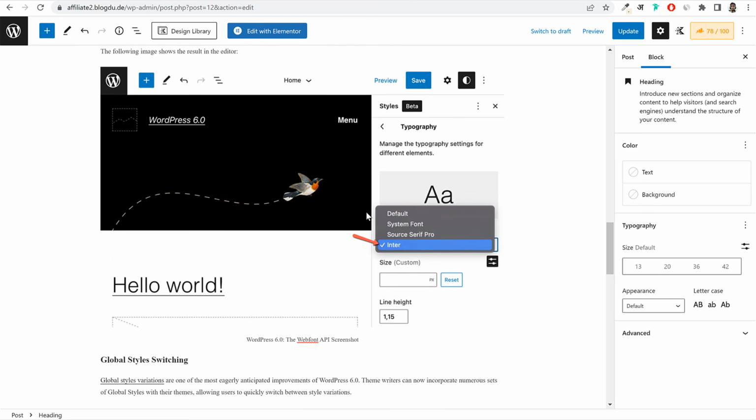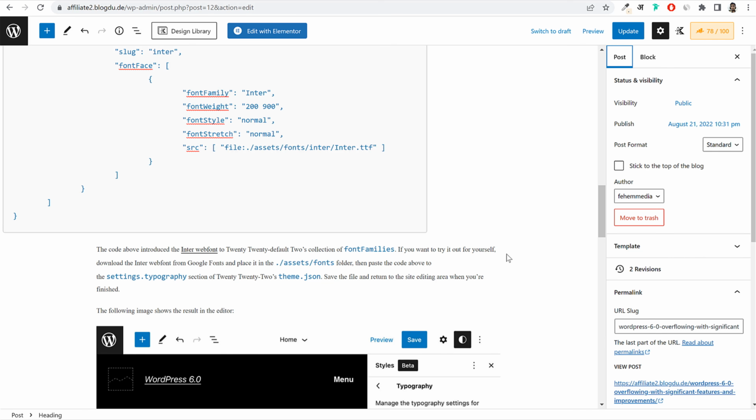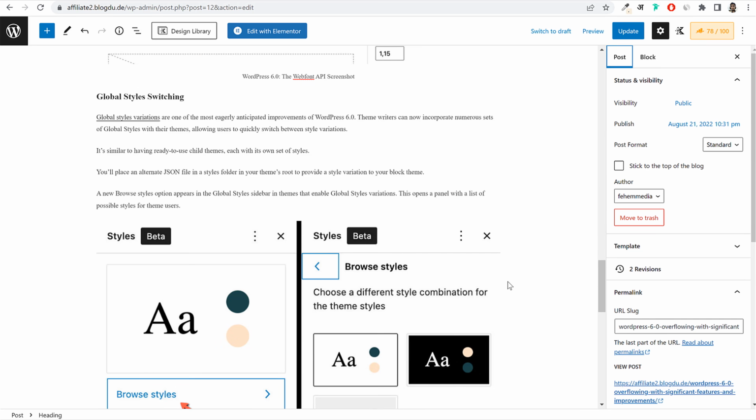Now if you want to style this, I would not recommend you to style it from here. From the right hand side, you can style it from here, but I would not recommend you to do it. I'll explain how you can style it at the end of the video. We'll style everything at once.